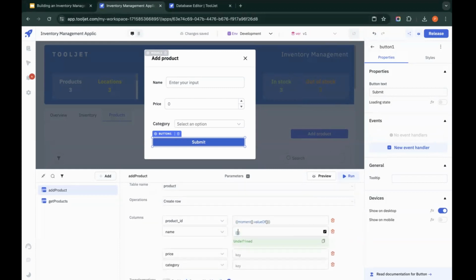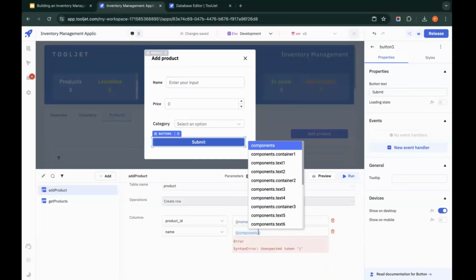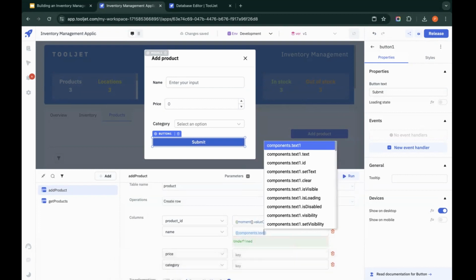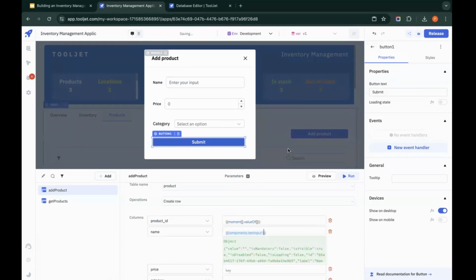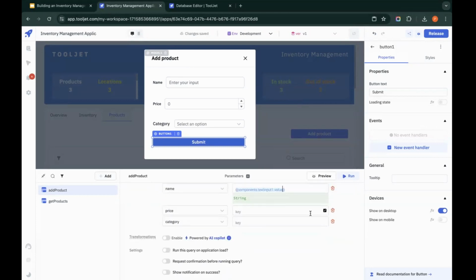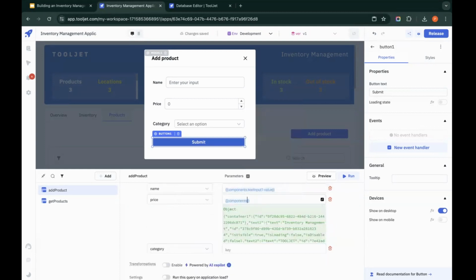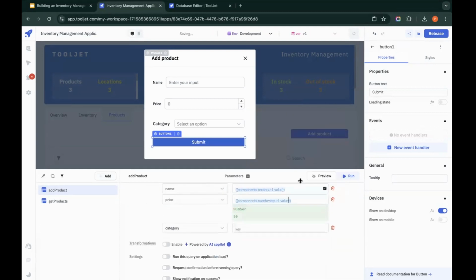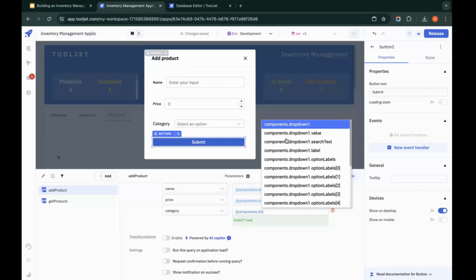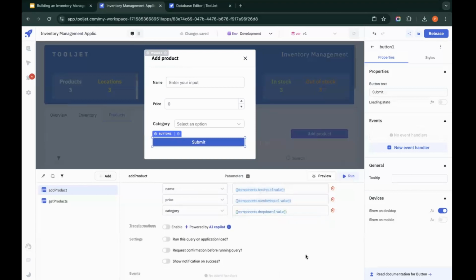Then let's quickly fetch name. So you have to add a text input component dot the component name. So in our case, it's text input one dot value. Then we have price, that is the number input, components dot number input dot value. Then we have category, that is components dot drop down dot value. Okay, everything looks nice here.